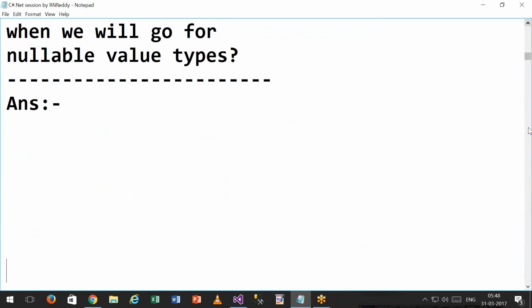When we will go for nullable value types? You can go with normal value types, but sometimes you will have to declare it as a nullable value type. Guess. Whenever we are expecting output to be null, like you don't want any value to show up.